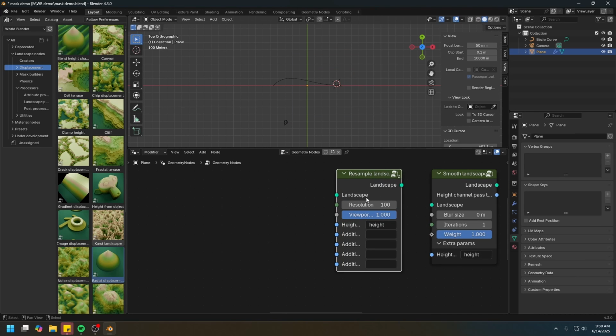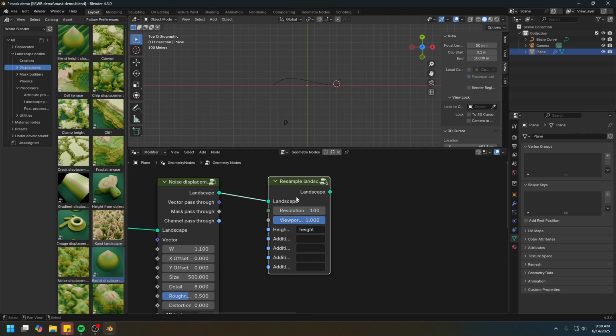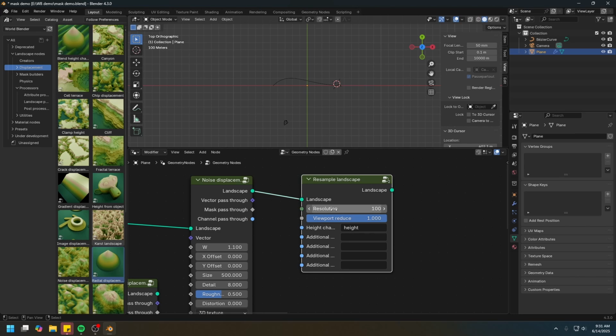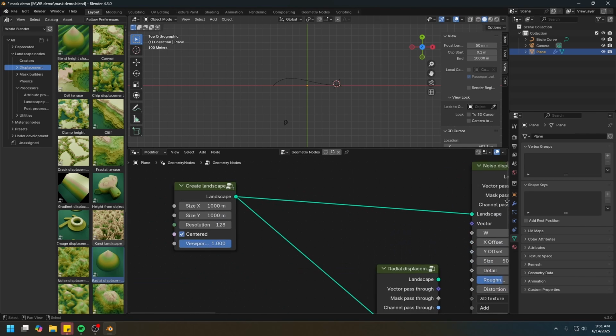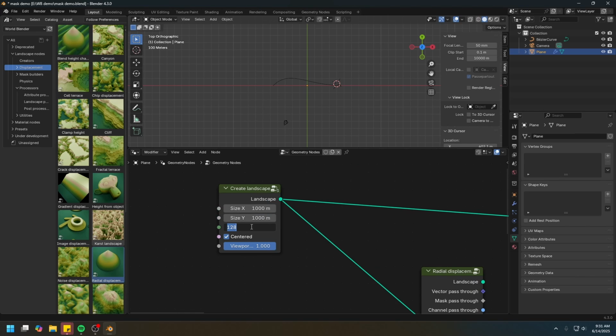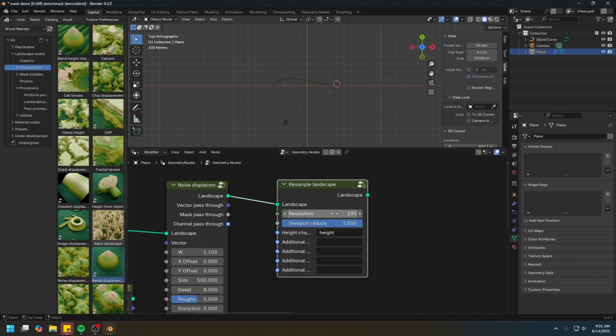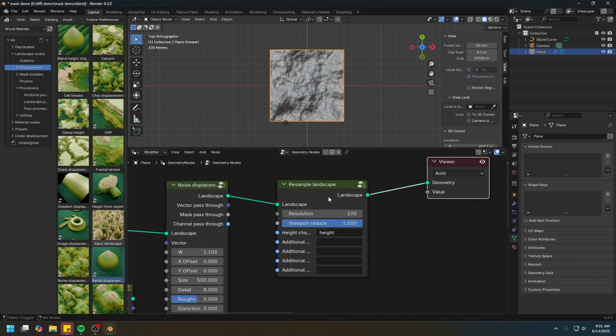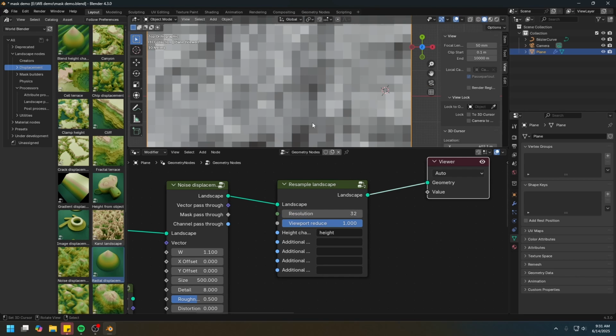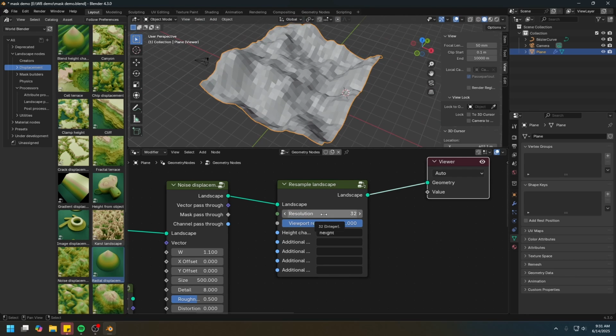And next we have the resample landscape node. This node will resample the landscape into a different resolution, and this resolution can be higher or lower than the resolution of the input landscape, alright? So the current input landscape has the resolution of 128, and currently it's resampling the landscape to 100. But let's try 32, you see? And you can also increase this to something much higher, for example, 1024. There we go. And we also have the viewport reduce parameter to reduce the resolution in the viewport.